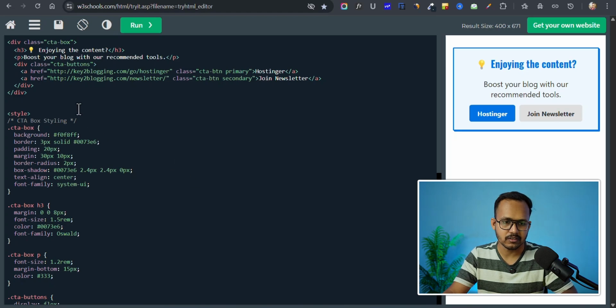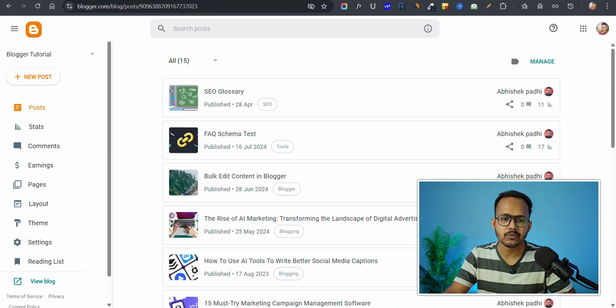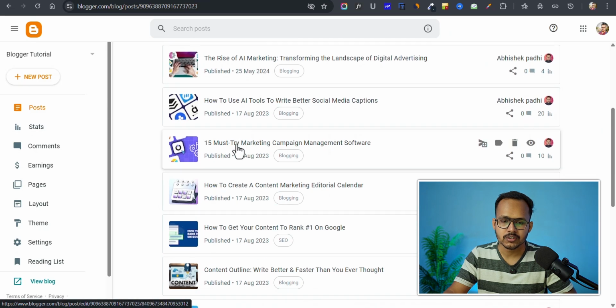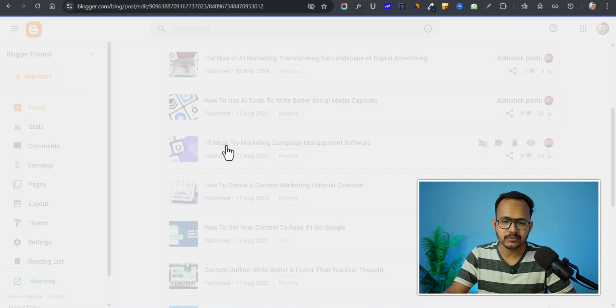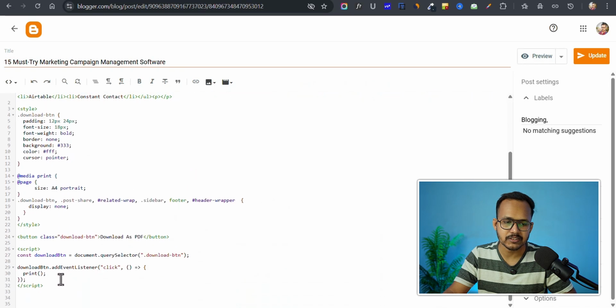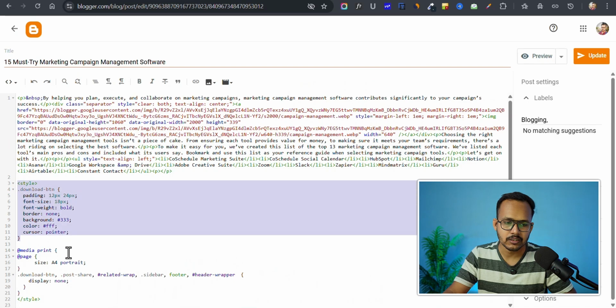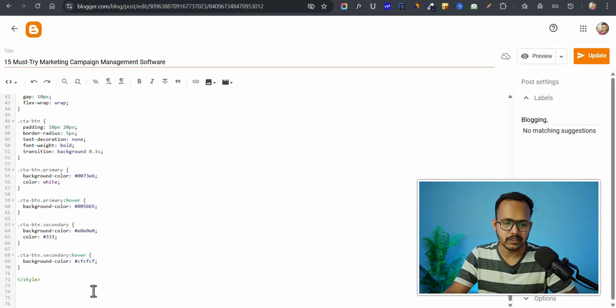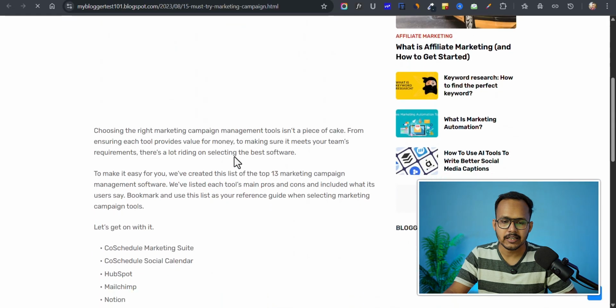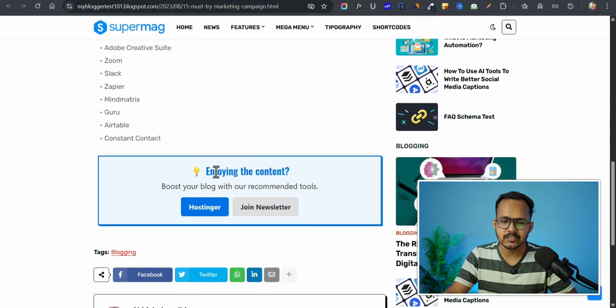Let me click on copy. I will go to my Blogger website and I can open any of the blog posts. Let me click on this one here, and I need to switch to the HTML view and paste this code. Let me add this code here and hit update. All right, now let's open this post in a new tab, and let me scroll down, and as you can see we have the call to action button added here.